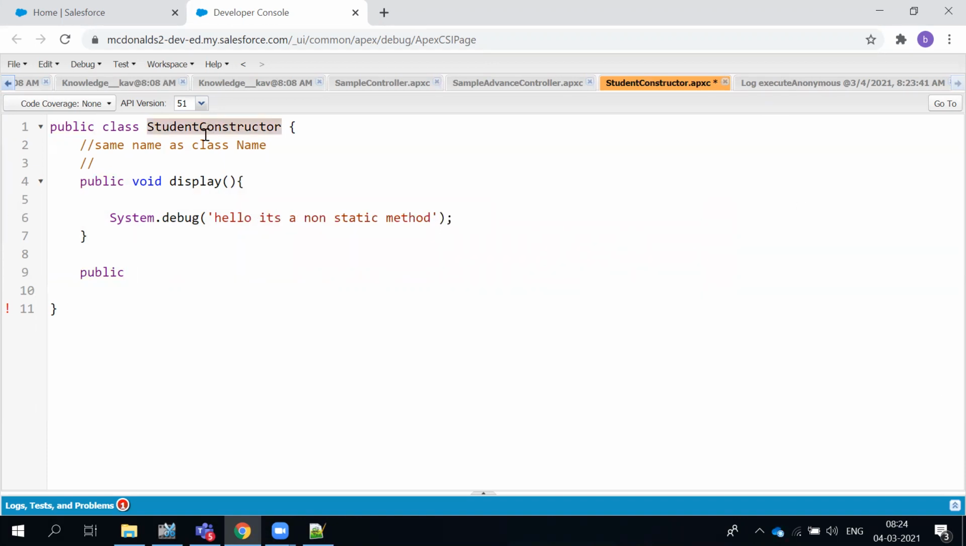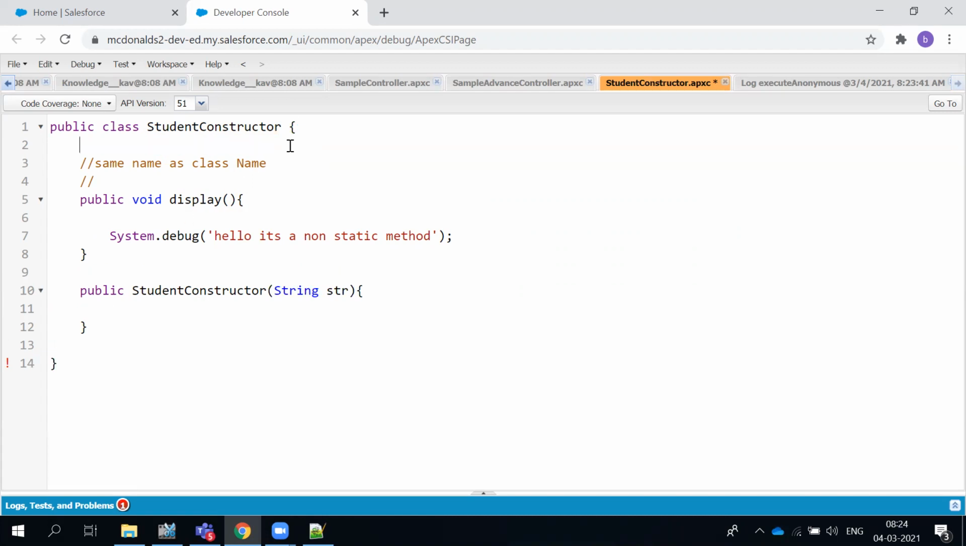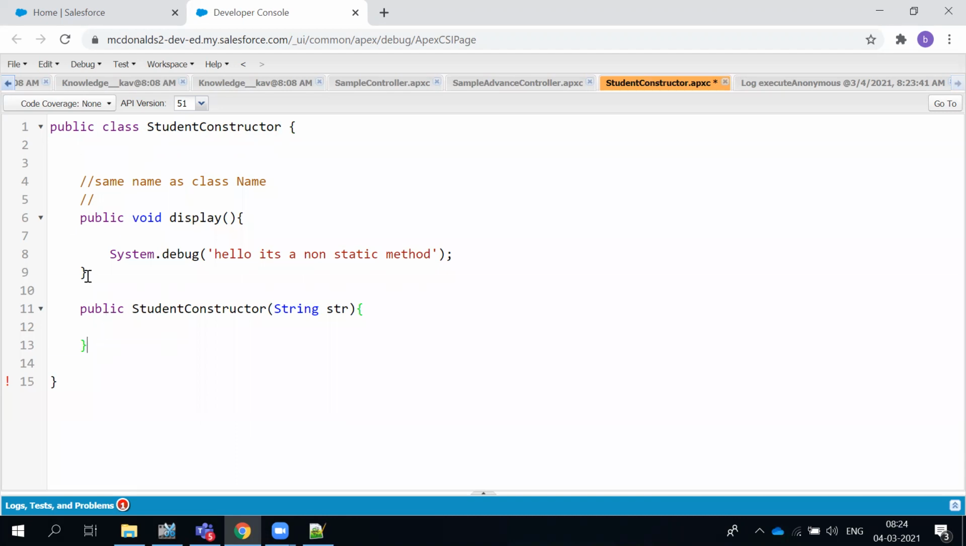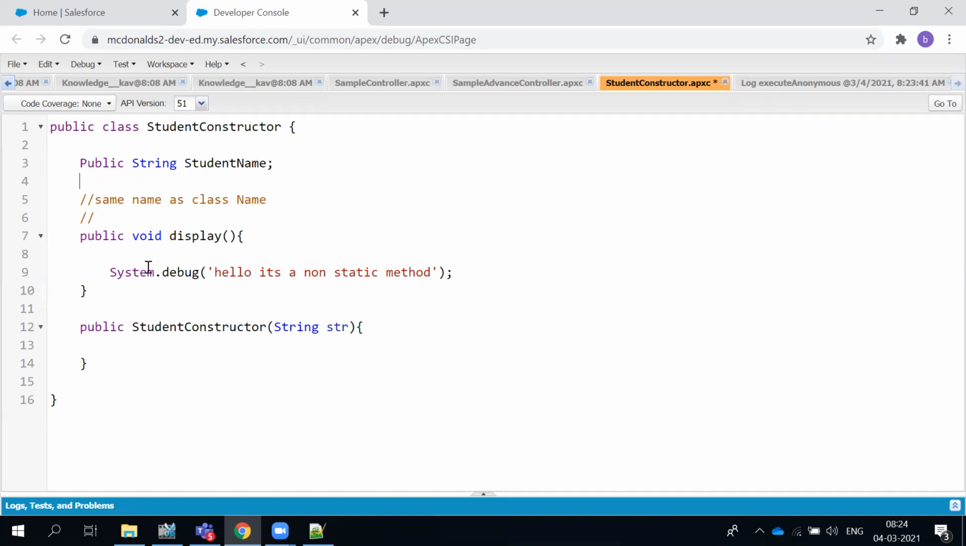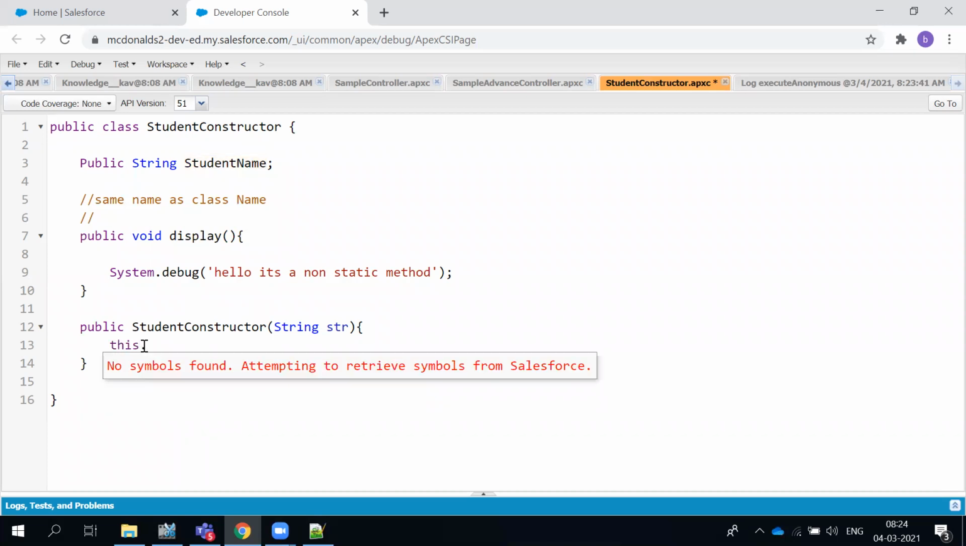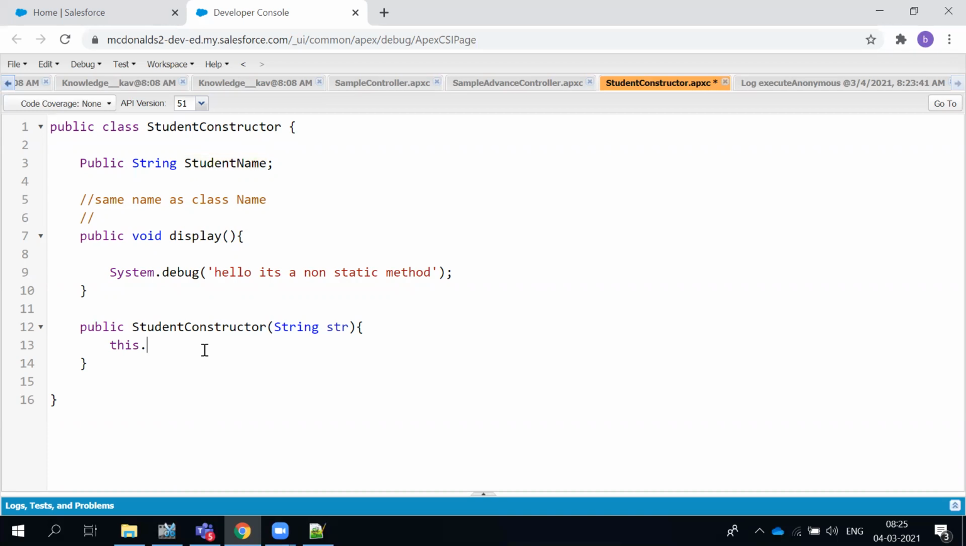Now I'm disturbing it. I would not give a zero parameter constructor, but just a single parameter, a string str. If the variables are not tied to any of these methods, they are class variables. So public string studentName. Then this.studentName you can give, and then say is equal to str.